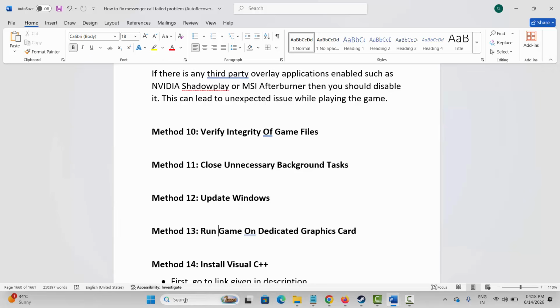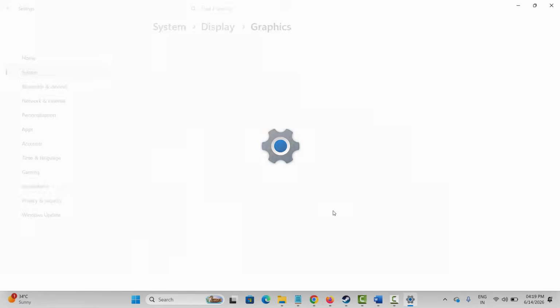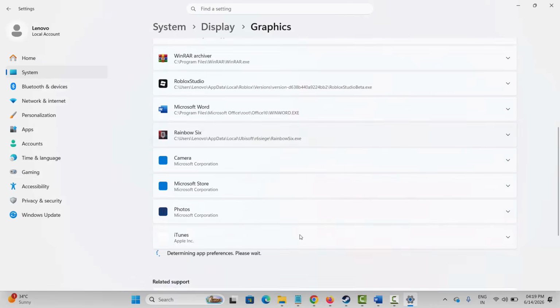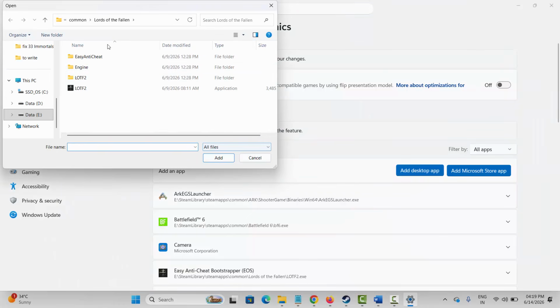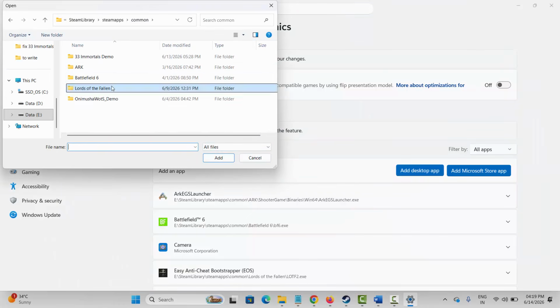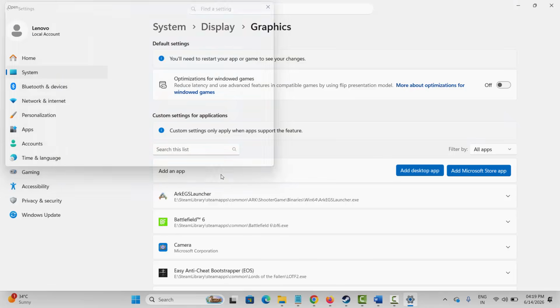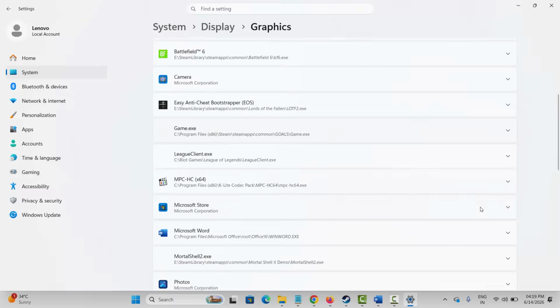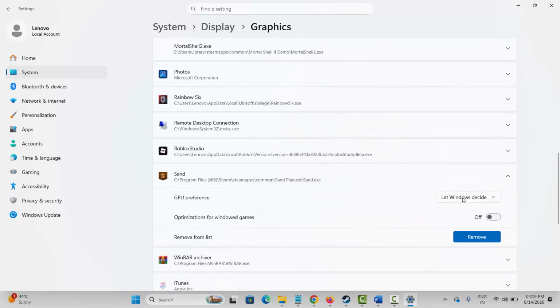Next is to run game on dedicated graphics card. So for that, go to the search option. Search for graphics settings. After that, here you have to add your game to the list. So for that, you have to click on add a desktop app. After that, you have to go to the game folder where your game has been installed. From here, you have to select the game, and after adding it, you have to go below. From here, click on the Windows icon. Under GPU preference, you have to select high performance, and after that, try to launch the game and check if it's working now.